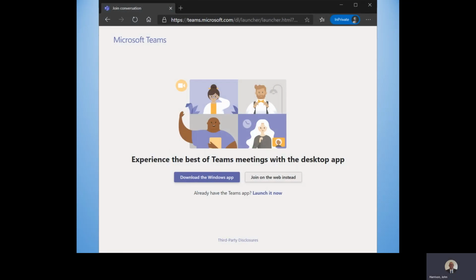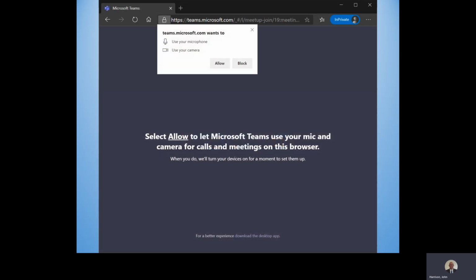When you get the browser page that gives you a few options on how to join, one of the easiest ones is to click on join on the web instead. And we'll cover some of the other options later. But if you join on the web, you might see a pop-up that asks you if it can use your microphone and camera, and certainly if you want to talk or be seen on the call, allow those things.